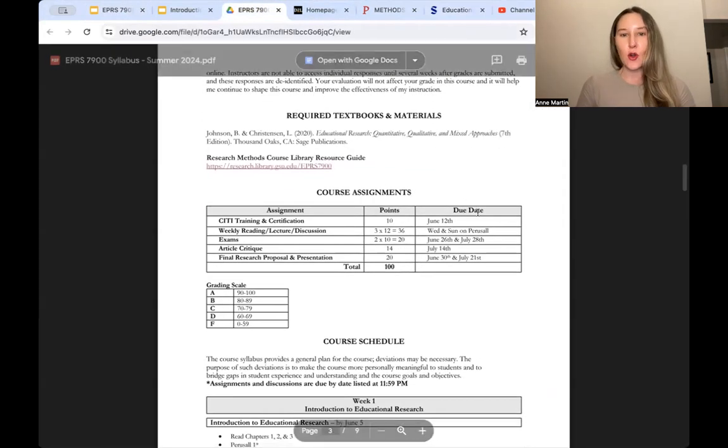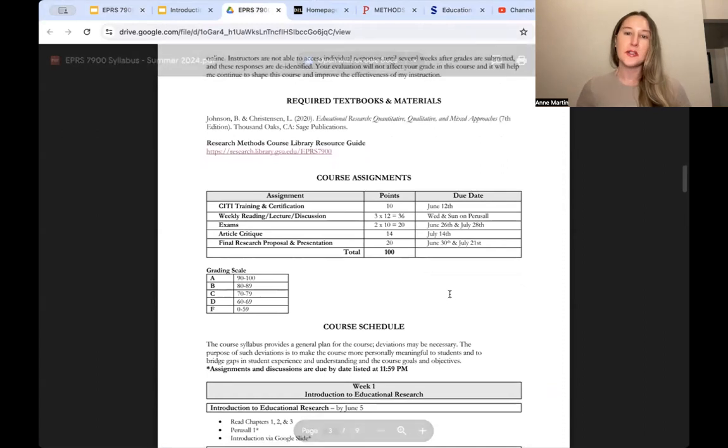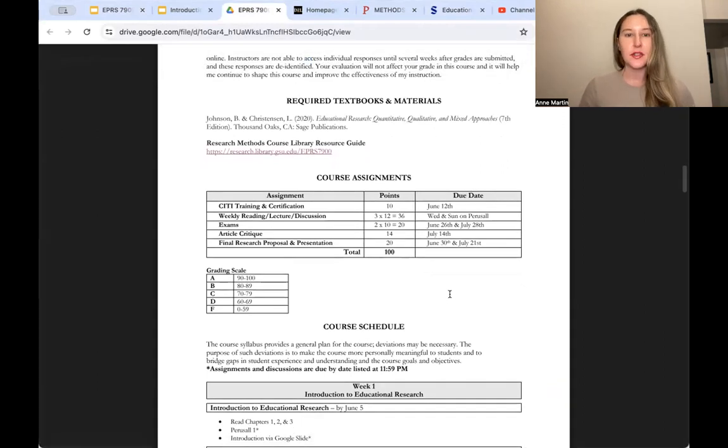And then here are the core course assignments. So the course, I designed it out of 100 points. So 10 of those points are going to be from CITI Training, which has to do with research ethics. You can see the due date here.